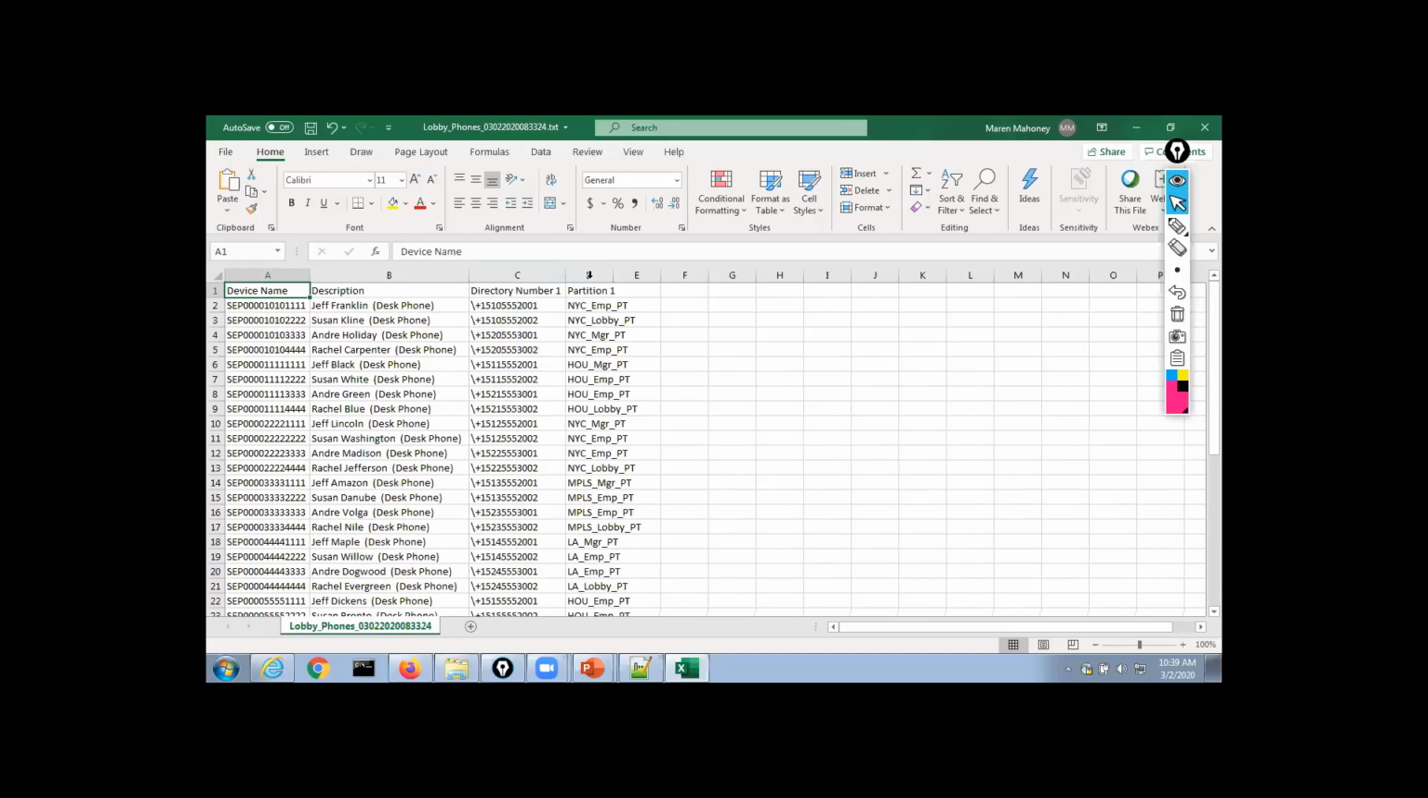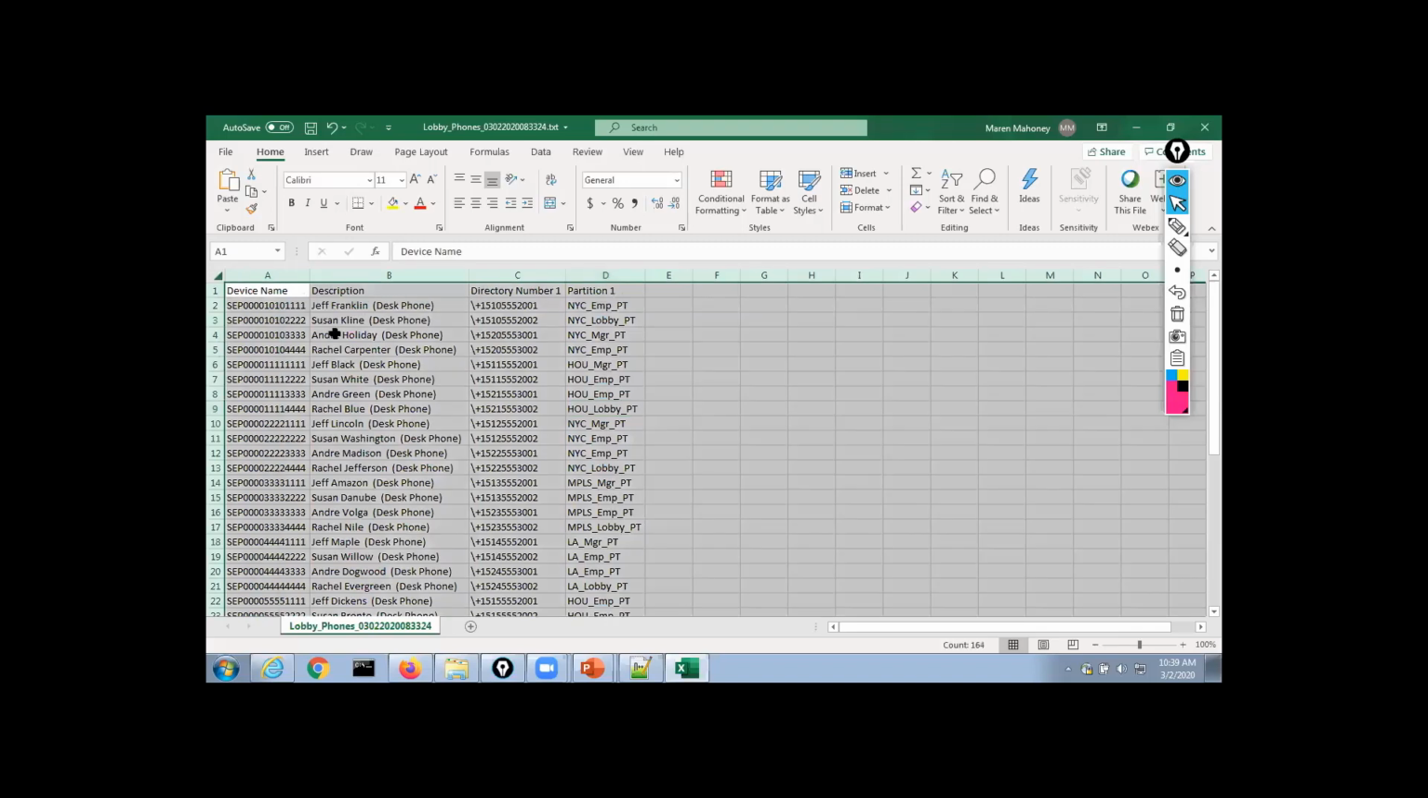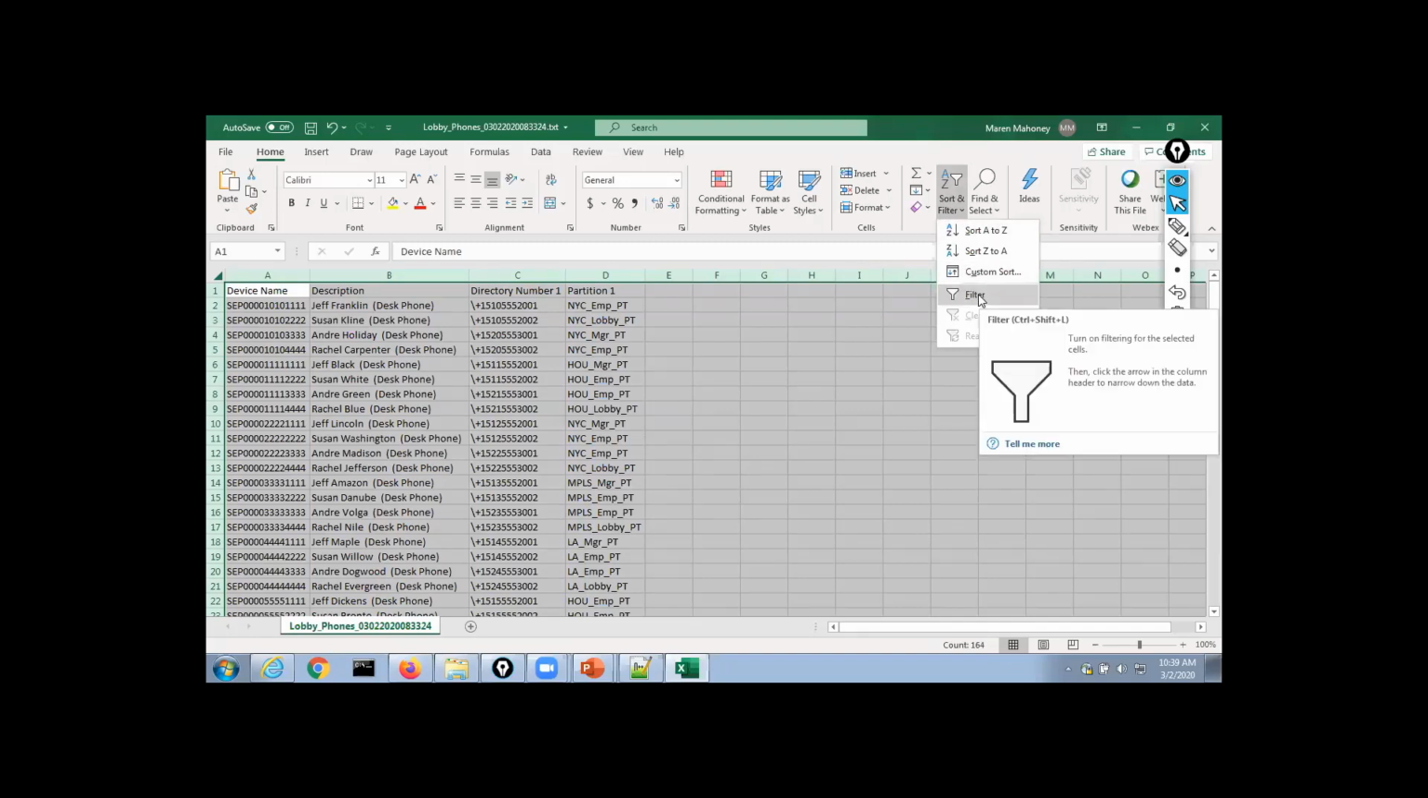Okay, well now what? I can't just sort on column D because what I need to do is find all the phones where the partition contains the word lobby. So I can't just sort on that field. This is where Excel skills come into play. I'm going to select my data and I'm going to sort and filter. I would like to do a filter.